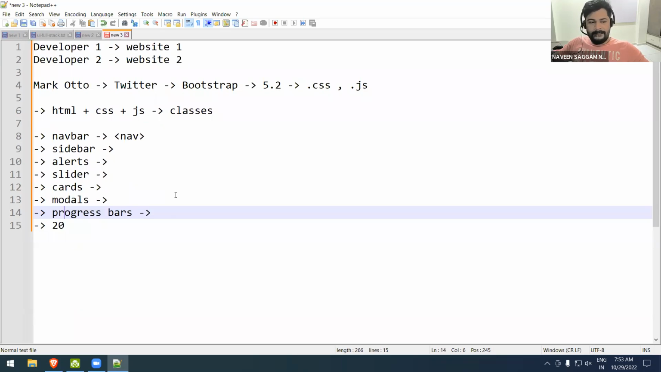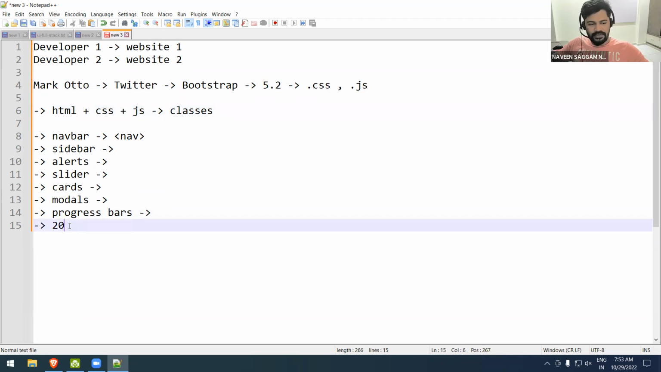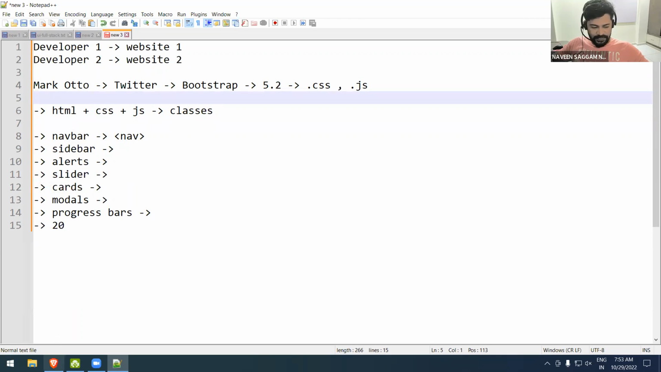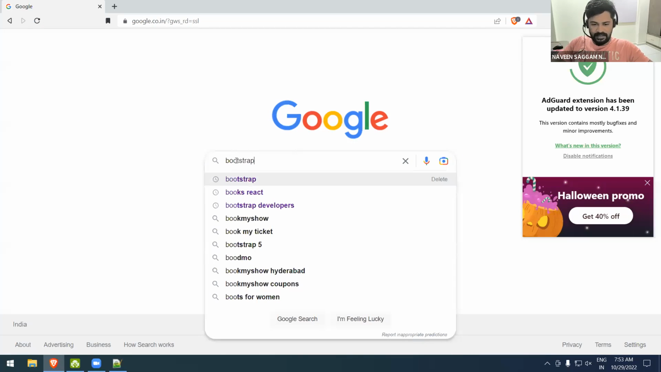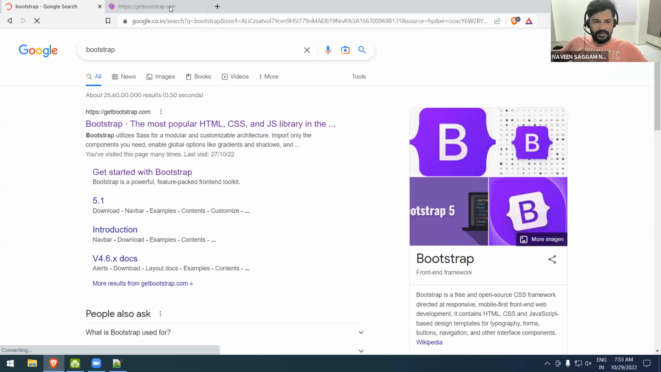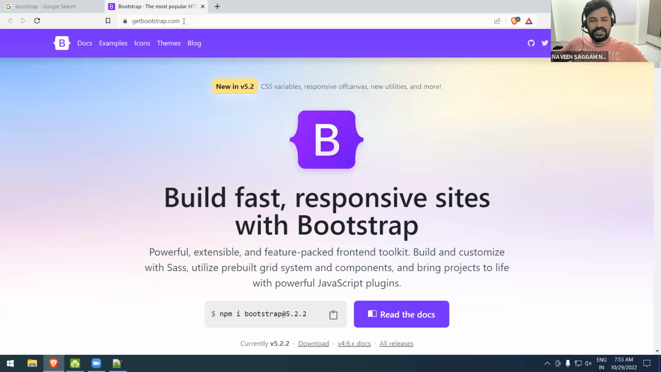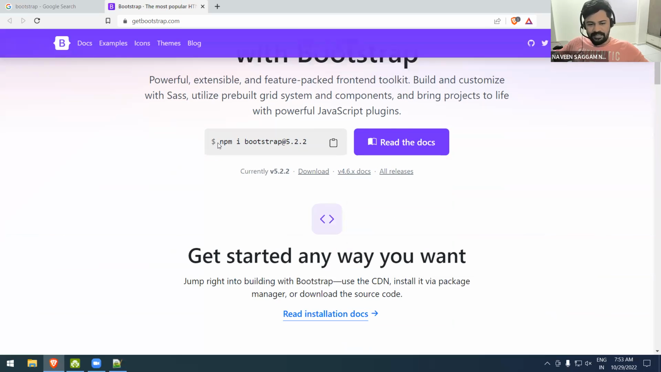Got it, right? Now let's look at Bootstrap and how they have given these components. What components are available and how to use them? Let me go to the website called Bootstrap. This is the official website of Bootstrap, getbootstrap.com, where you can build fast responsive websites, and you install using npm.